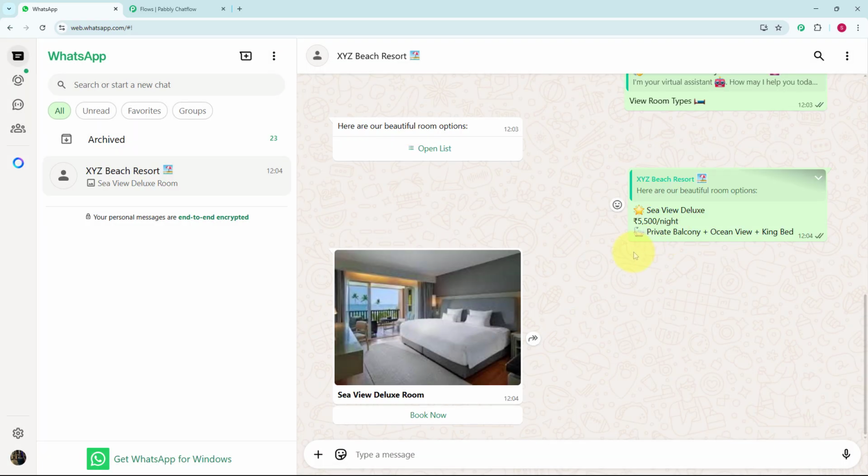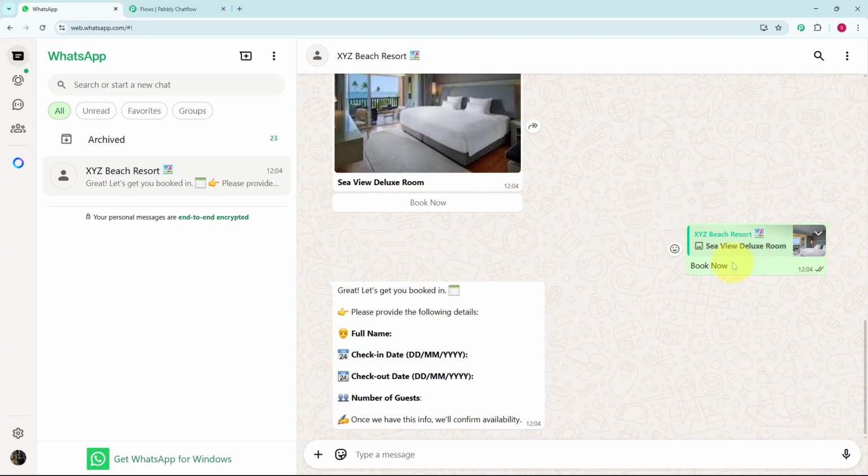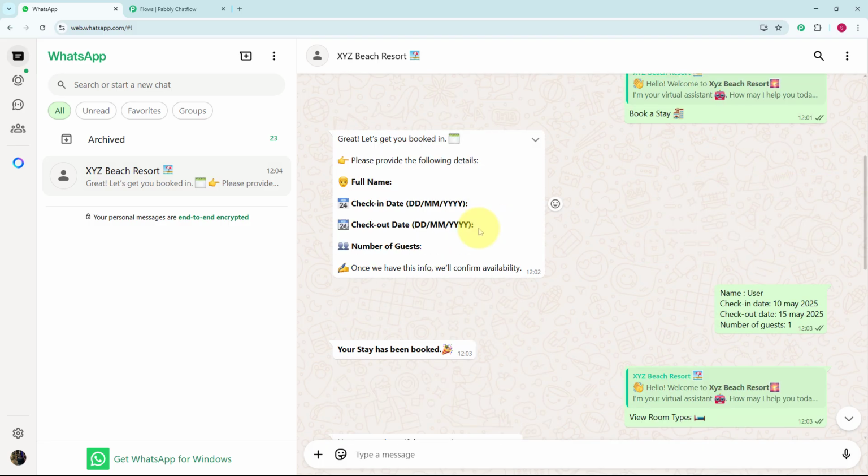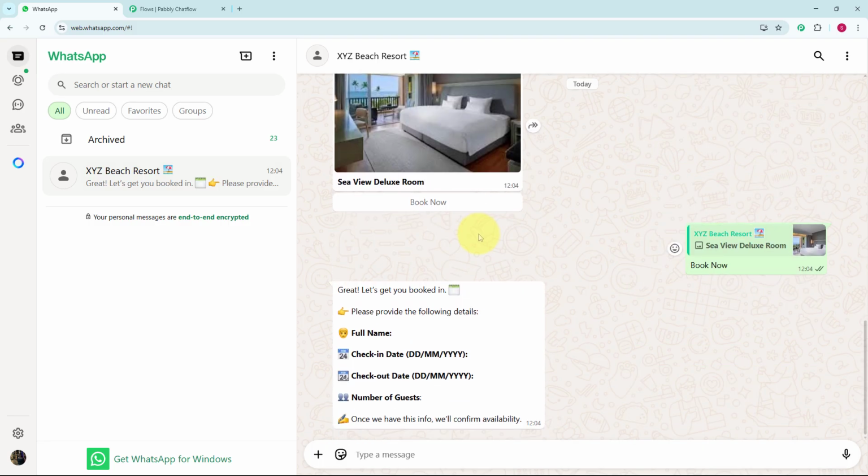Here you can see as I have selected this option, I am getting an image of the room, and it is providing me a button that is book now. So now let's click on this book now button. As I am selecting book now, here again it is asking me to enter these details. So you might be thinking why this chatbot is asking me the same details which it asked when we clicked on book a stay. So I am going to answer this question while creating the chatbot.